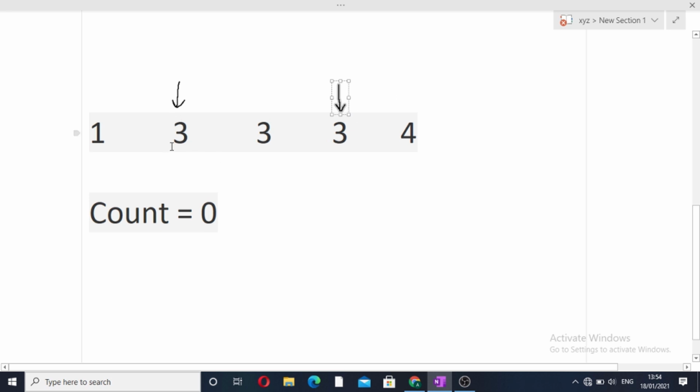Now see, 3 plus 3 is 6. Now this k value is also 6. So what will we do? We'll simply increment count to 1. Now we cannot use these two values in future. So we will do i plus plus, that is left pointer plus plus, and j minus minus. So it will be here.